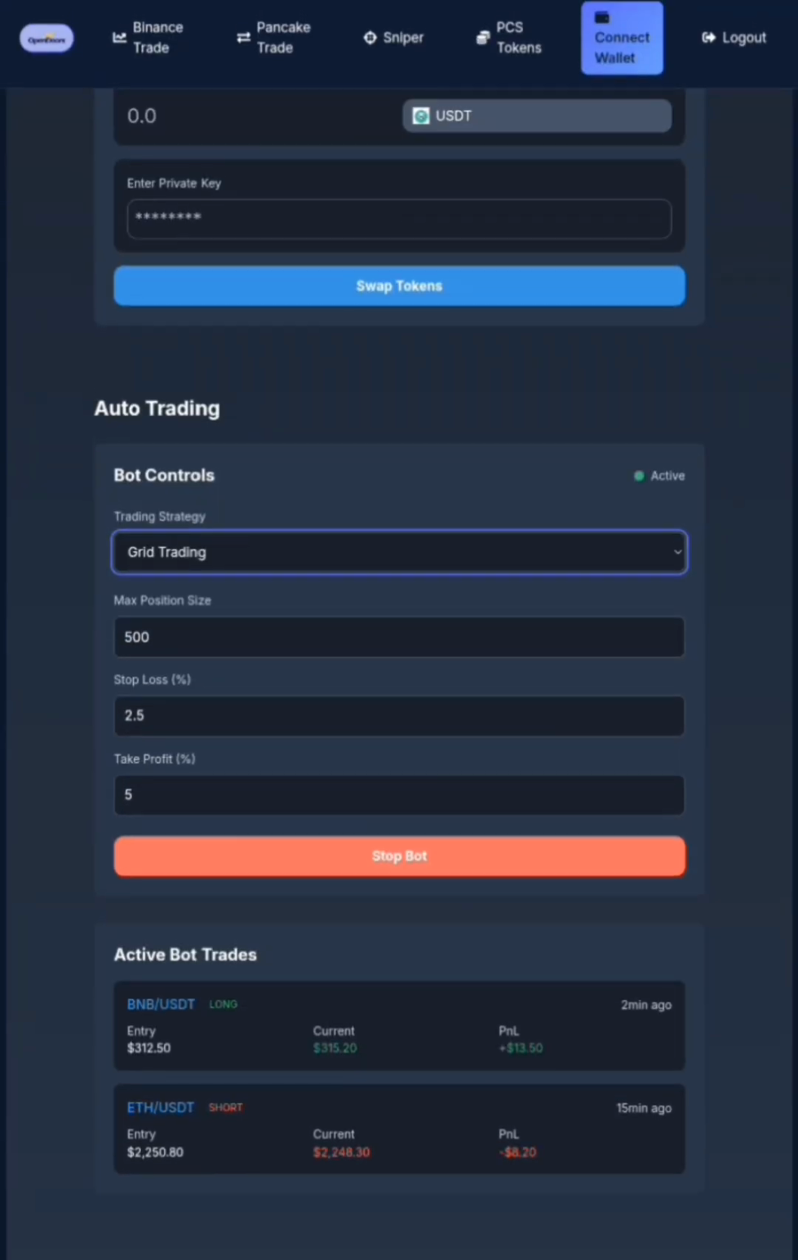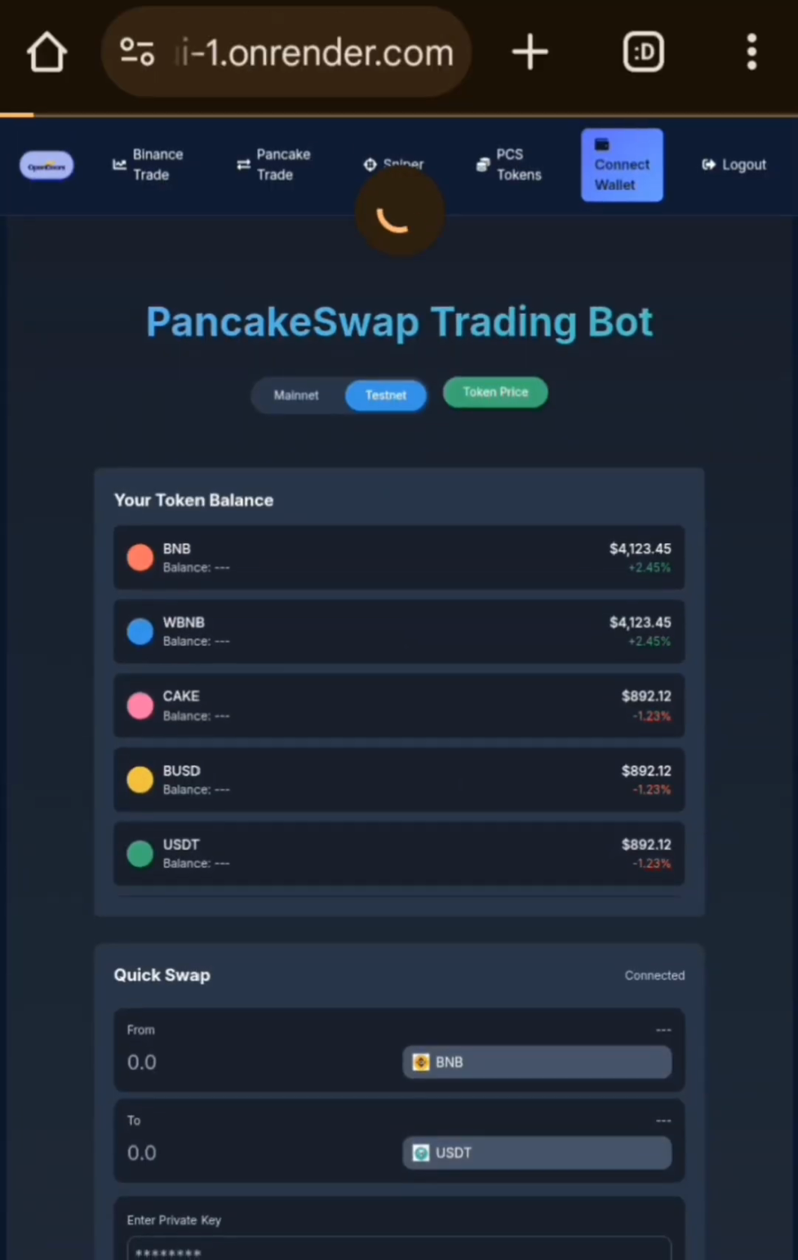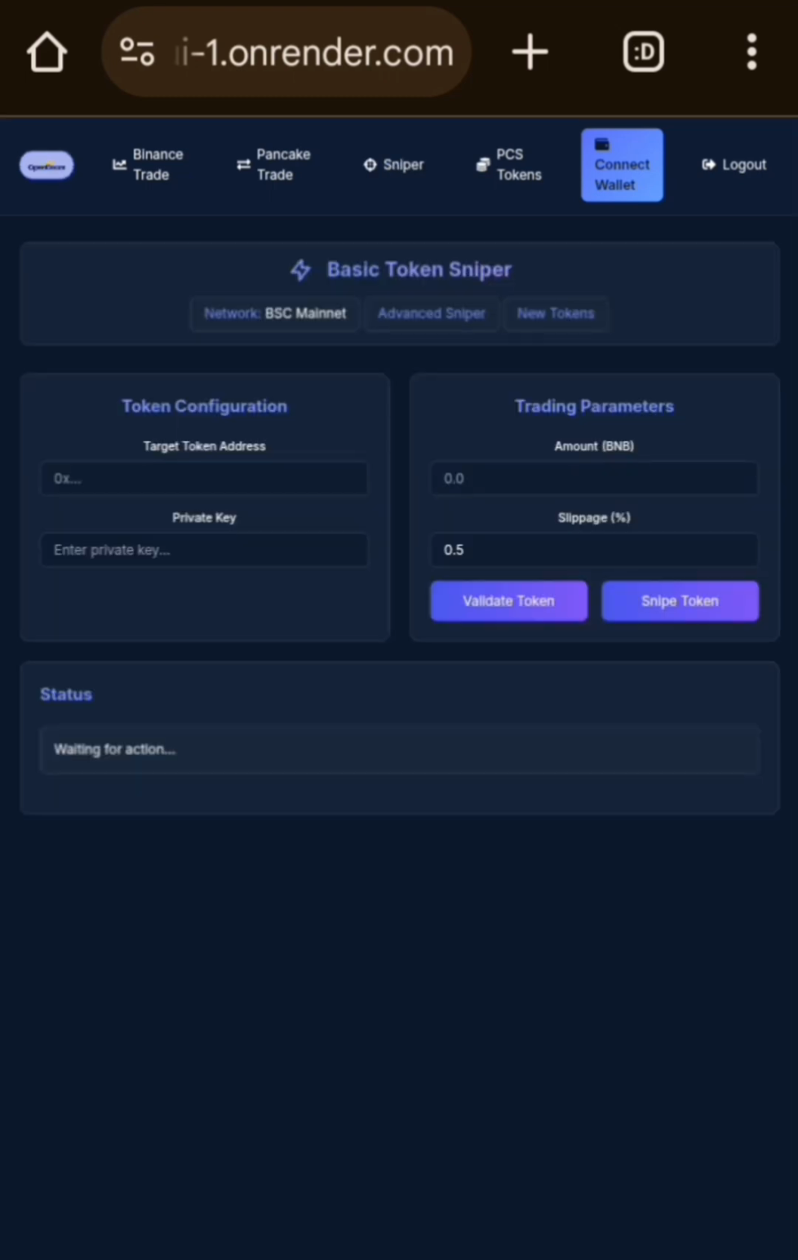This icon here is the live market price of different tokens. That's the live market. And that is that about the Pancake trading bot. Now sniper is another icon again.